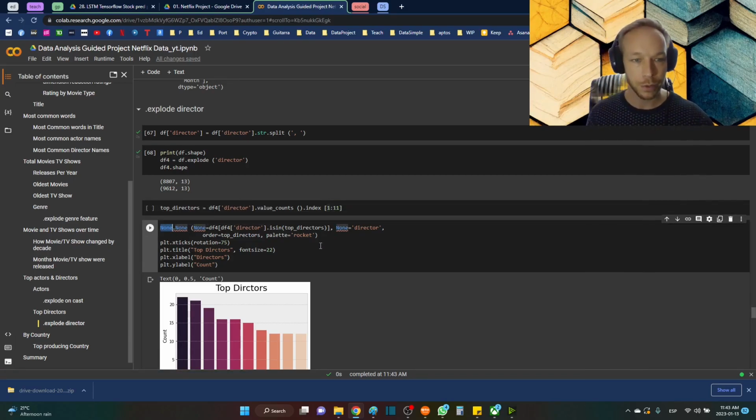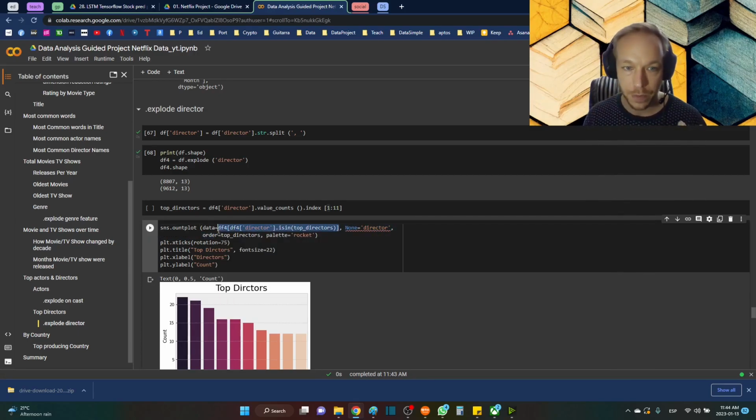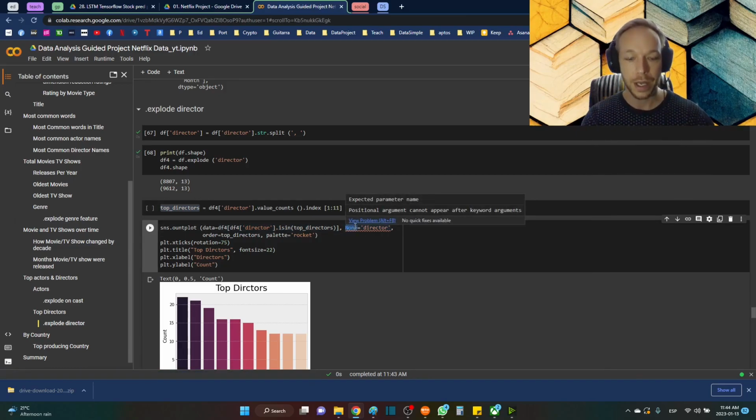Okay, so then what we're going to do in the next one, we're going to go sns dot count plot, and then data equals the logically indexed data frame by the top directors, so only with the top directors occurring, and then we're going to do hue as director.